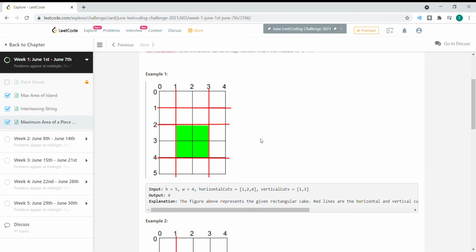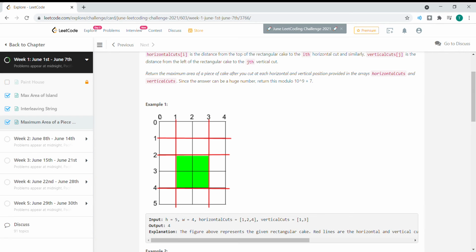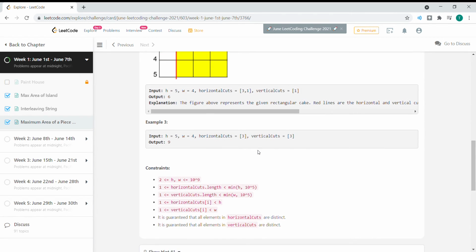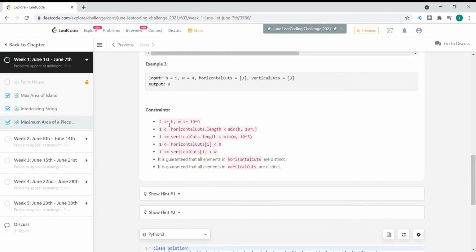So the approach to the solution would be to include the zero and the border cases, sort the horizontal cut array and the vertical cut array, and then find the largest difference between a cut and the cut before it. Then we multiply those together and do the modulo of that with this number. Alright, let's solve that. Let's see, constraints here.